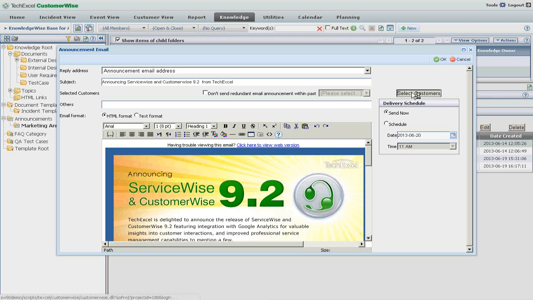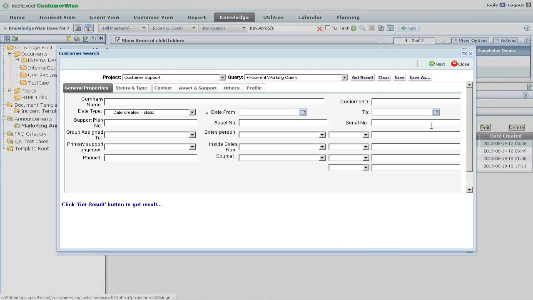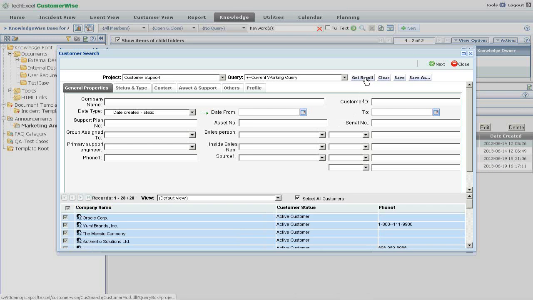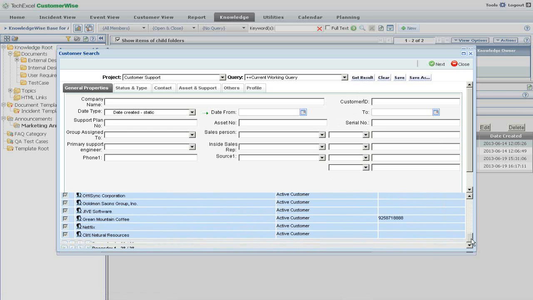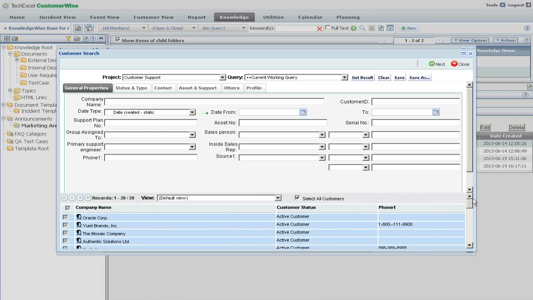So by clicking Select Customer. For ServiceWise users, it's very similar. It's select employees. So in this case, I just simply get all my customers here. If I click Get Results, all my customers are displayed here. You can just select all, and all customers will be checked. Then I click Next.